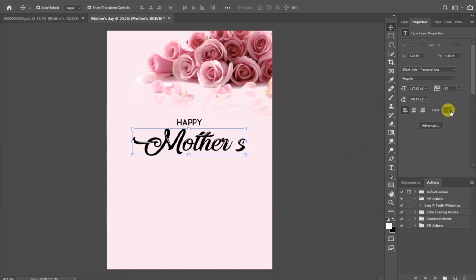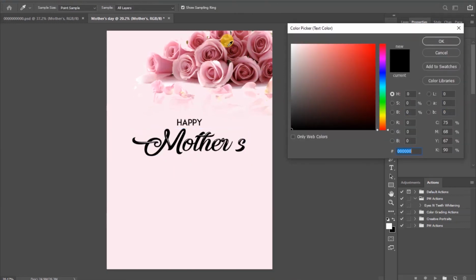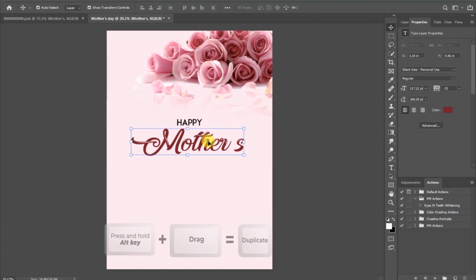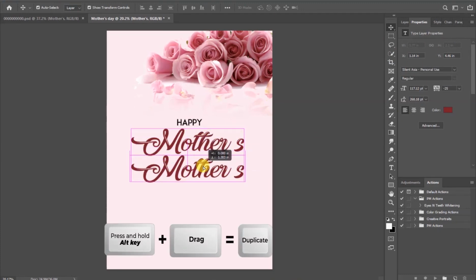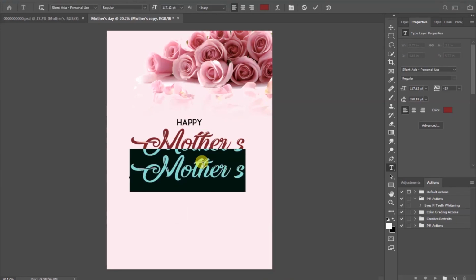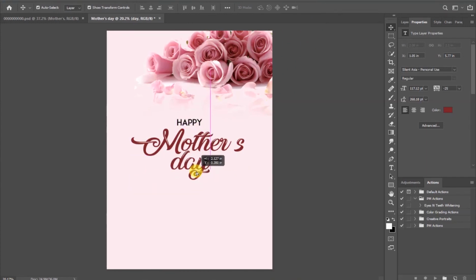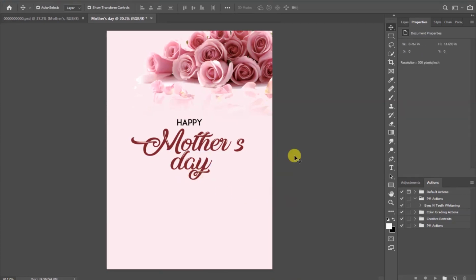For the color, let's choose a sample color from the flower, or you can type in this code for the same color. Hold down the Alt key and drag once again to make a copy. Then double click and let's change the text. We now have Happy Mother's Day.